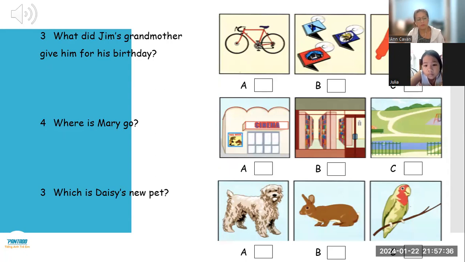Was it your birthday last week, Jim? Yes, it was. Did you get any presents? Yes, I did. I got a new bike from my grandmother, some CDs, and a sweater. Did your parents give you the CDs? No, they gave me the sweater. And who gave you the CDs? My grandfather. Four. Where is Mary going? Are you going to town, Mary? Yes, I am. Are you going to the library? No, I'm going to the cinema. The ABC cinema? No, the park cinema. Oh, enjoy the film. Thanks.